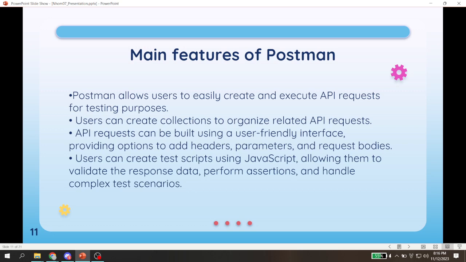In addition to constructing requests, Postman enables users to create test scripts using JavaScript. This scripting capability is powerful as it allows users to go beyond simple request execution and perform more advanced tasks. With these scripts, users can validate the response data and execute assertions to check the expected outcome. For that, Postman provides a comprehensive environment for API testing. This makes it a valuable tool for developers, testers, and anyone involved in the API development and testing process.